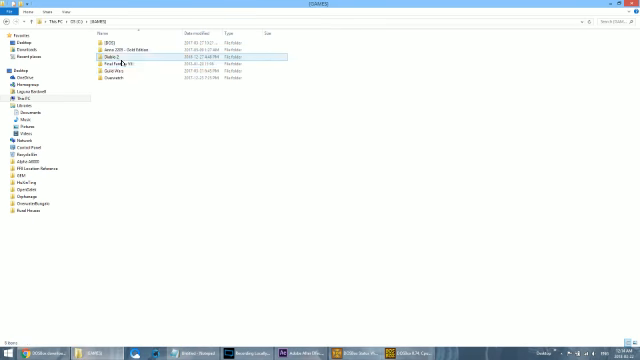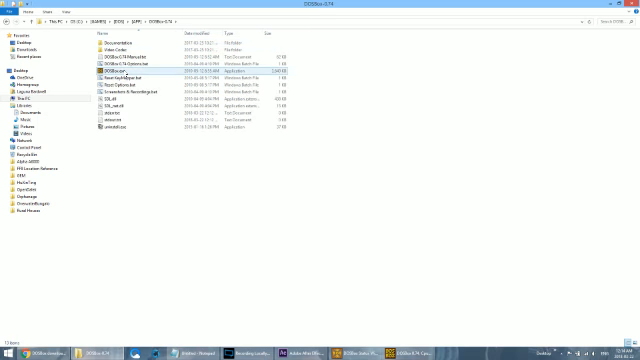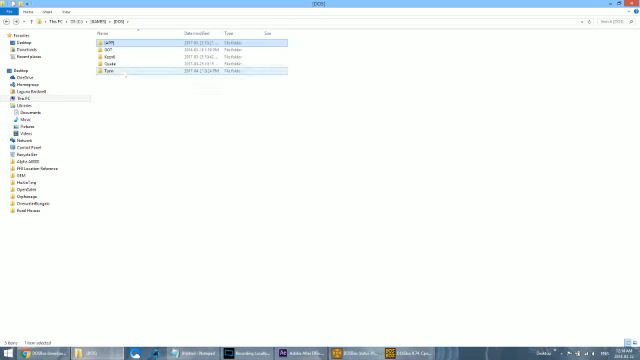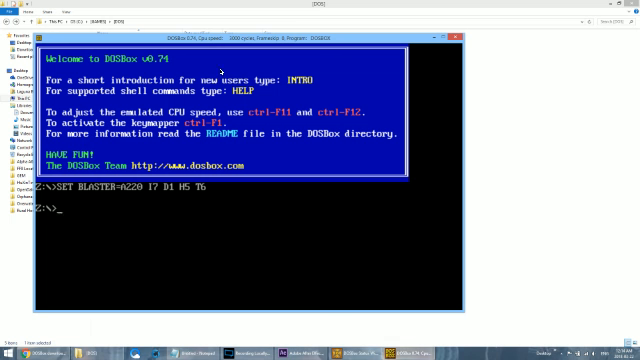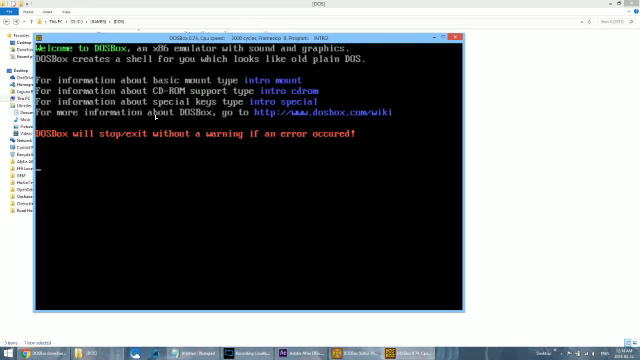So basically, the reason I installed it in the games folder is so it's all in one place. That being said, when you load up your DOS app, DosBox.exe, it's going to come up with this window here. It says, "Welcome to DOSBox version 0.74. For a short introduction for new users, type intro." If you type intro, it straight up just tells you how to use it. For more information: basic mount, type intro mount; intro CD-ROM; special keys, type intro special.